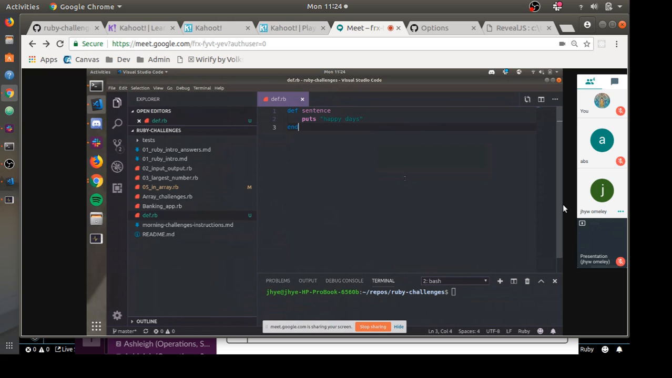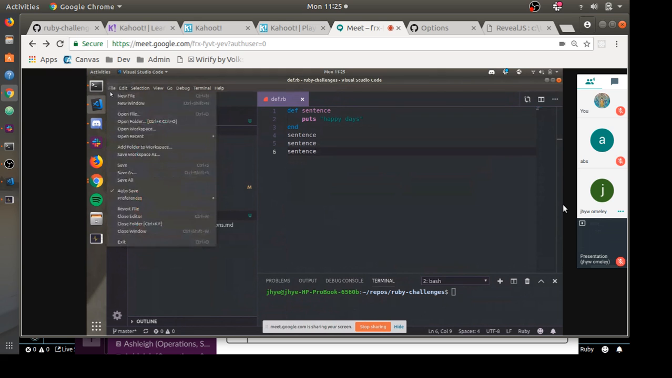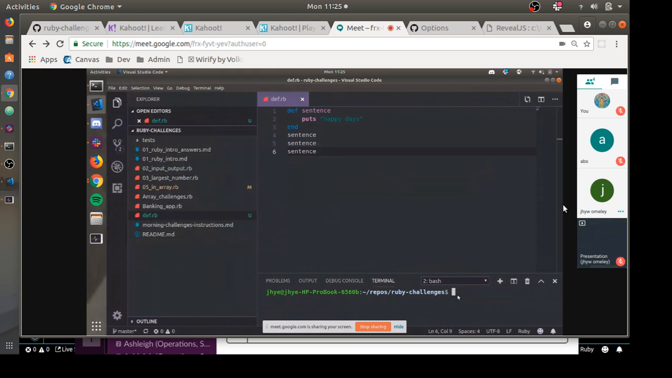Now we want to call that method 3 times so that it prints the sentence 3 times. So sentence, sentence, sentence. You don't even have to say puts. Why don't you have to say puts? It's already in there. Yes, it's a puts in the function. That's right. Just like that. You don't need the brackets. I did it. Okay. And then just run it.